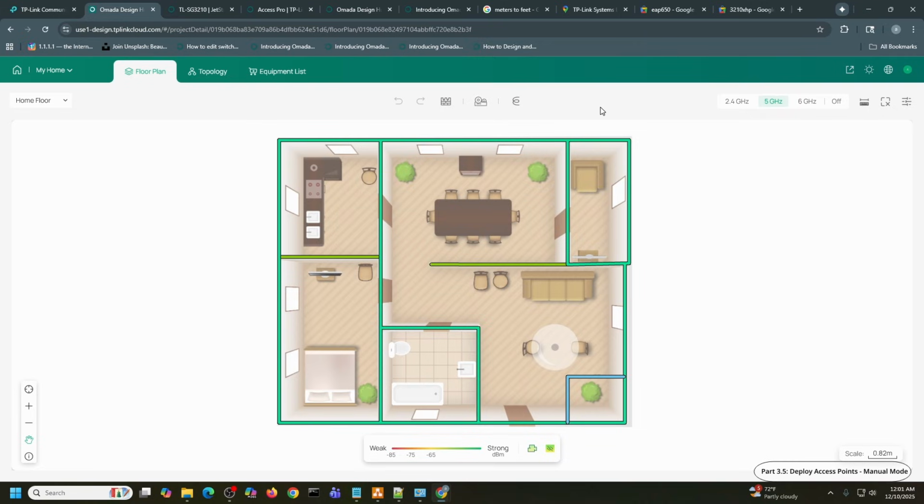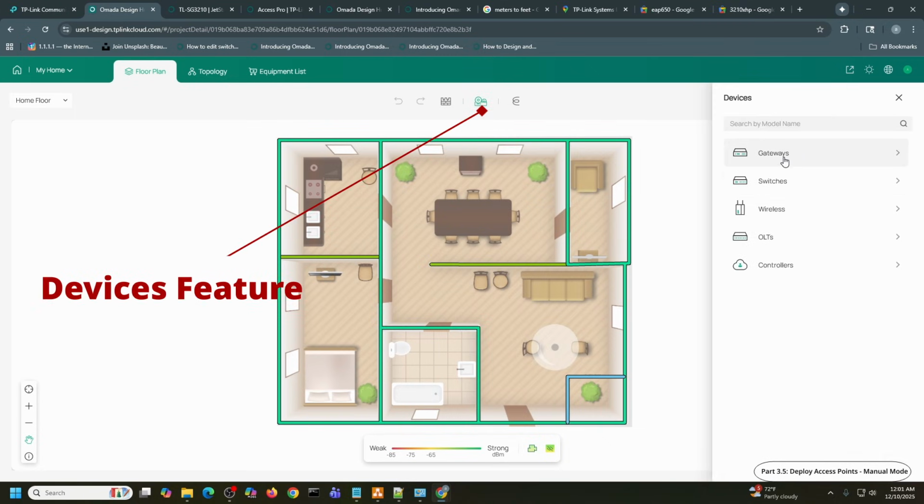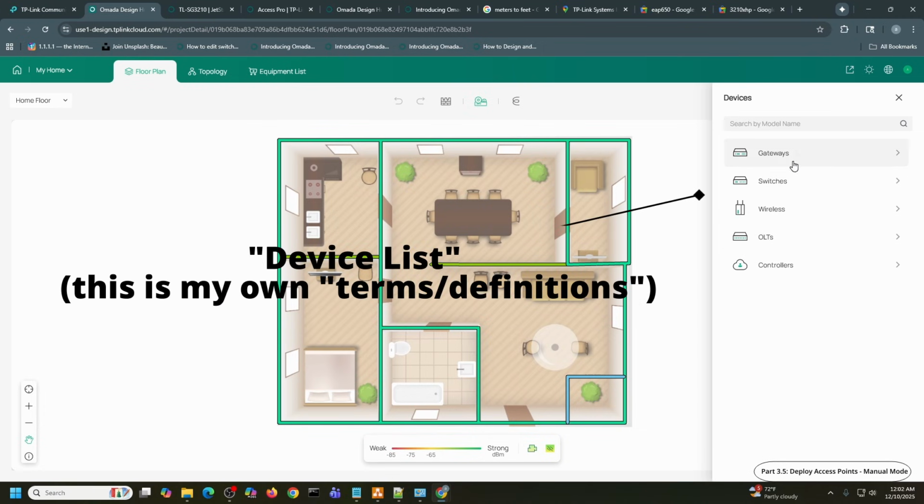And to deploy the devices, I usually start with the access points just because those are the ones that are directly connected to the client. So to do that, just hover your mouse in here and click devices. And in here you can see all the devices that you can deploy.